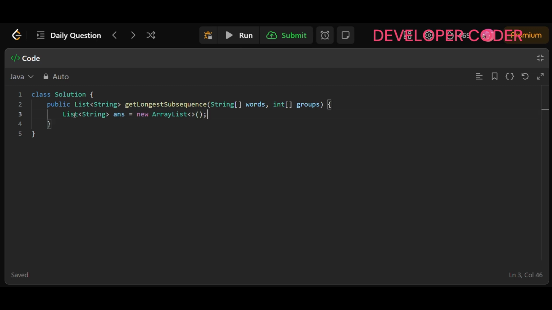All right, and now after that just calculate the length of the words, words dot length. Both words and groups have the same length. And now just run one single loop. Int i is equal to 0, i is less than n, i plus plus.